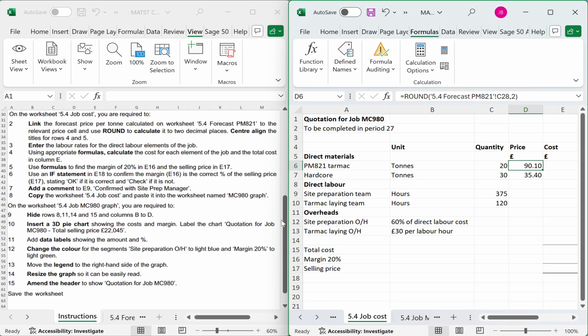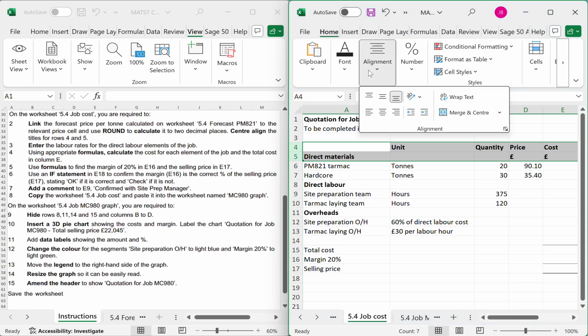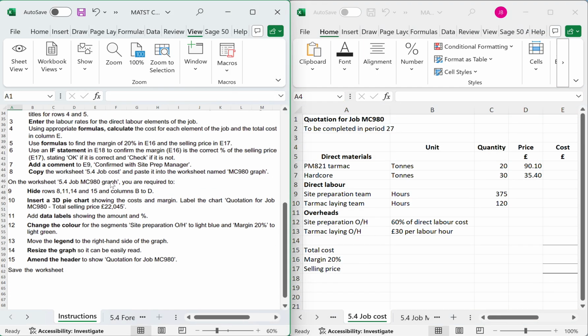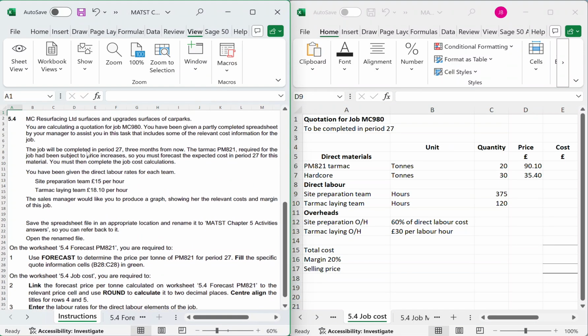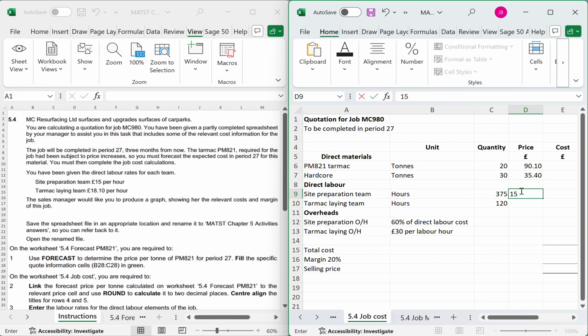I need to center align rows 4 and 5. And then I need to enter the labour rates for direct labour elements for the job. So these two here. So I presume I've got to get it. Yep. So £15 for site preparation and £18.10.